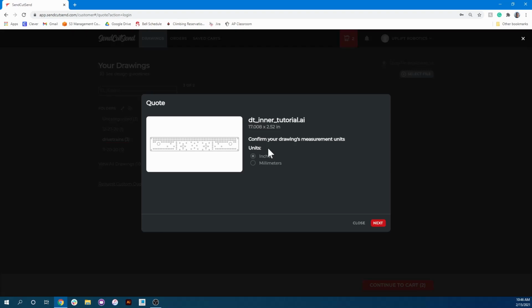And then here, this is going to come up and it will tell you, is your part X dimensions? And if it's wrong, maybe you need to put it in millimeters. This says 100 inches. You'll need to switch it to millimeters. So that's just something to confirm your measurements.